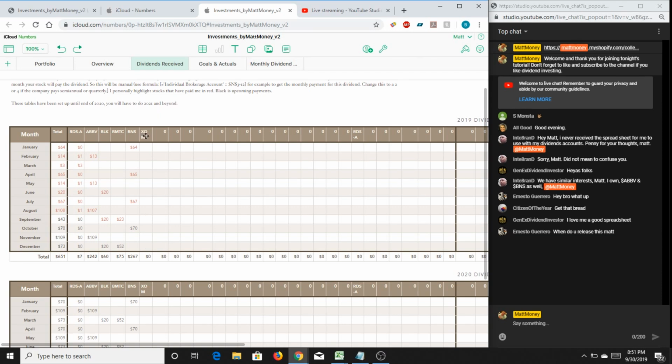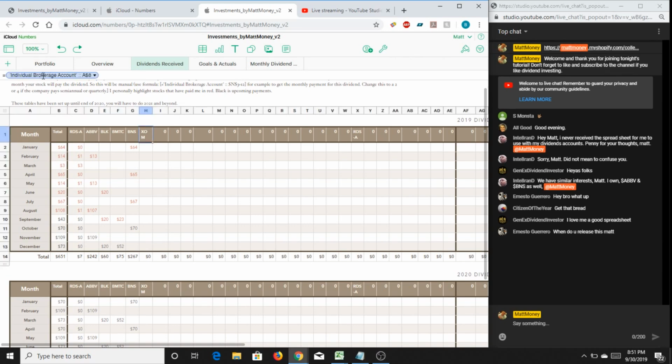It pulls the name over for you instantly. So XOM, we entered that. I didn't enter that beforehand. You can see it's a formula here pointing to the individual brokerage account for yourself.